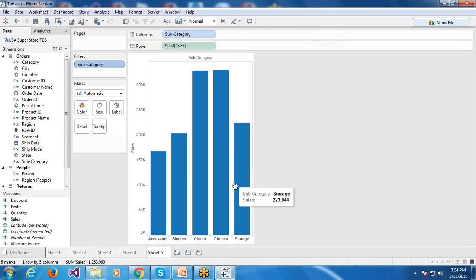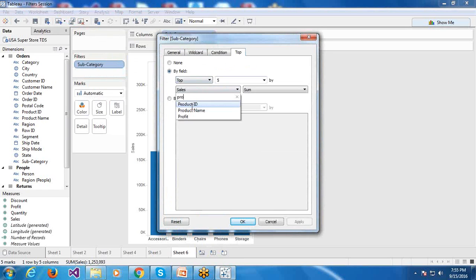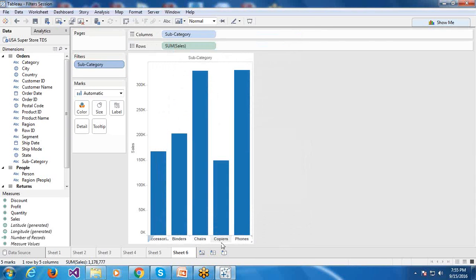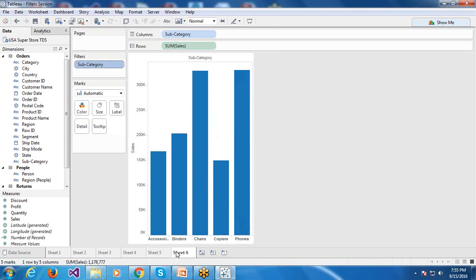If I choose sales, it is showing accessories, binders, chairs, phones, storage. Let me copy. If I apply by profit, it is showing different ones. It's showing chairs. If I choose by sales, it is showing storage. If I choose this thing, it is showing copiers.